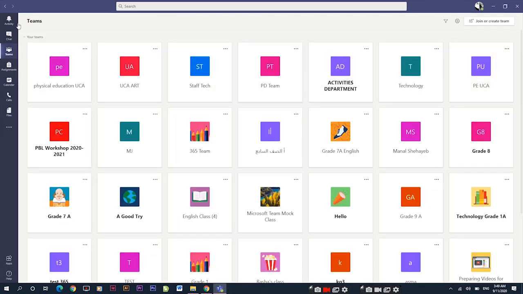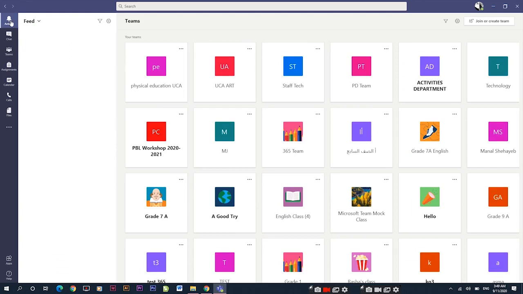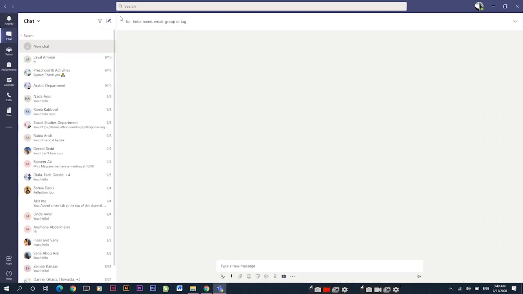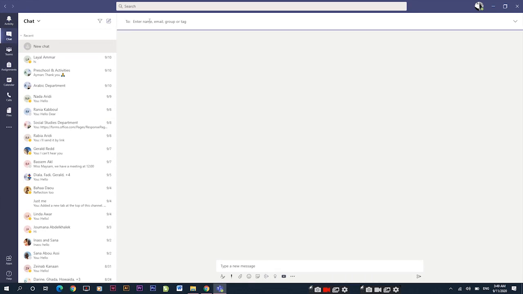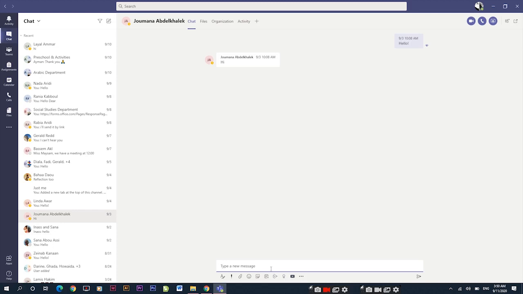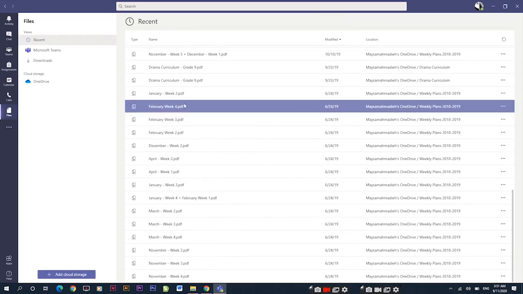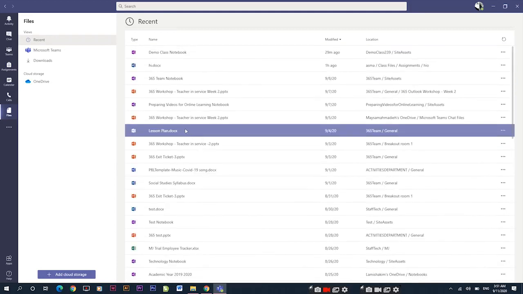I can even go to Activity to check all the activities that have been going on in all my teams. If I want to send a message to a teacher or a fellow classmate, I click on the Chat button and write the name here. And then I can type the message that I want to type and send it. I can even video call or do a regular call with this person. I can add more people to the chat and share my screen with them. By clicking on the Files tab to the side, I can see all the files that I have in all my teams.